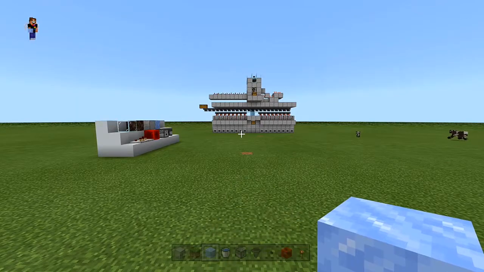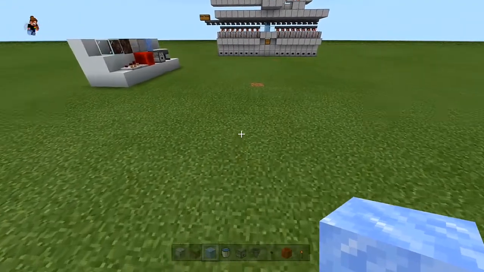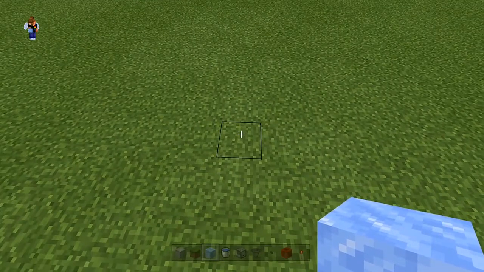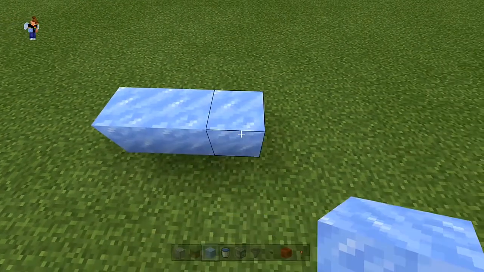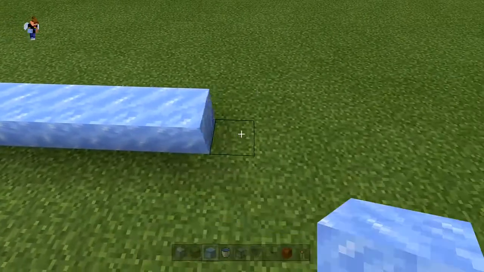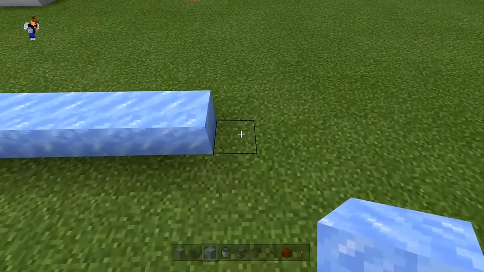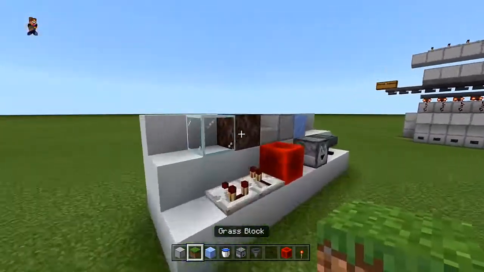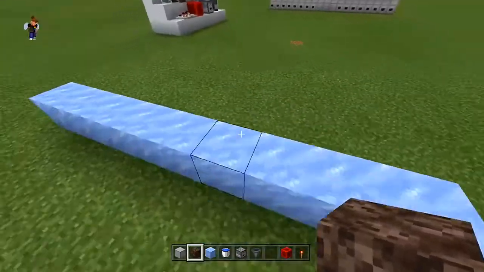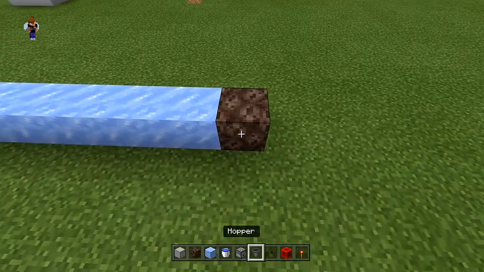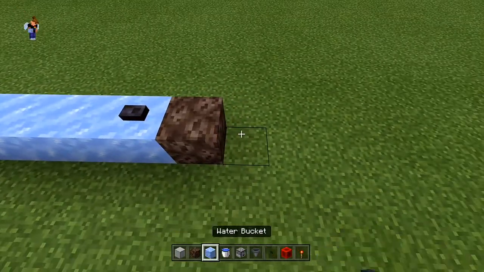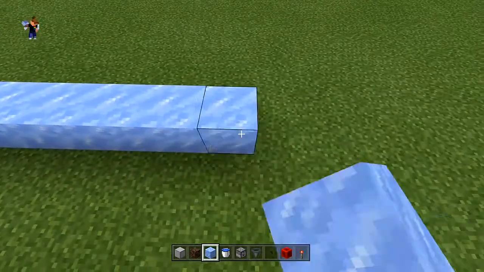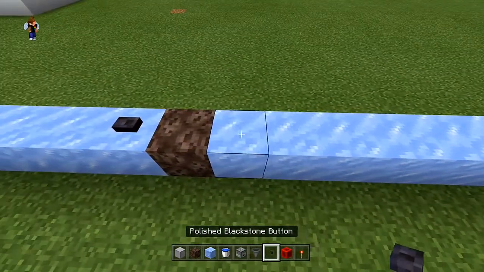Now, to start the actual item selection area, what we're going to do is we're actually going to put in the packed ice for the water streams. So that's going to be 1, 2, 3, 4, 5, 6, 7, 8. And then we're going to add in a ninth one, which is going to be leading up to our actual bubble column, which is what we need the soul sand here for. And we're also going to have a button on each side. We're going to do that twice. So there's 2, 3, 4, 5, 6, 7, 8, 9. We've got the button here at the end.